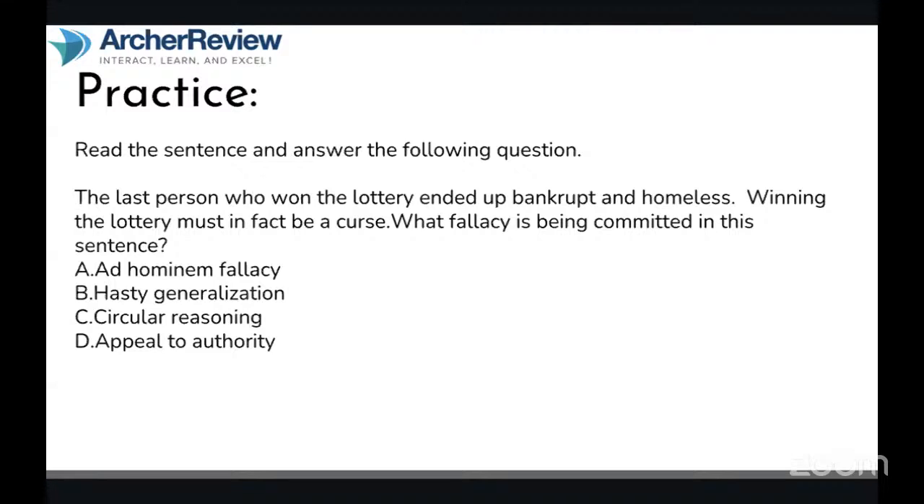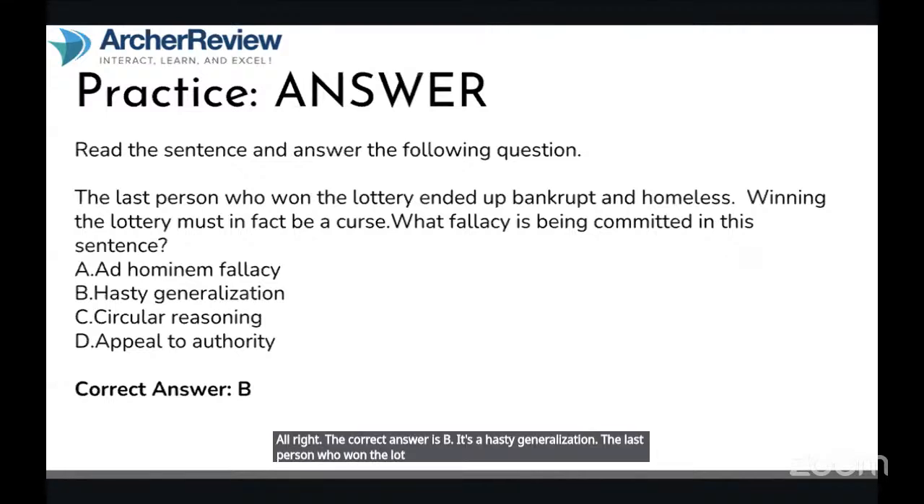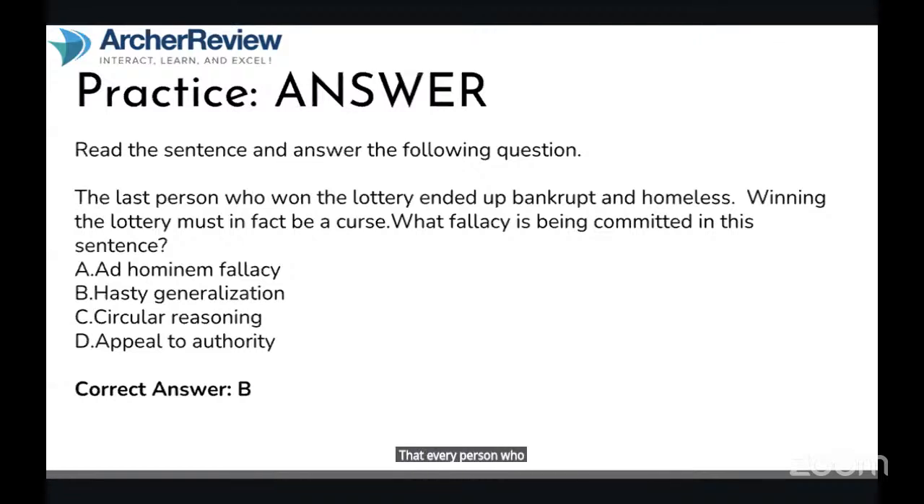All right. The correct answer is B. It's a hasty generalization. The last person who won the lottery ended up bankrupt and homeless. Winning the lottery must, in fact, be a curse. What fallacy is being committed in this sentence? So we're making an assumption that if this person won the lottery and they ended up bankrupt and homeless, that every person who wins the lottery is going to end up bankrupt and homeless.